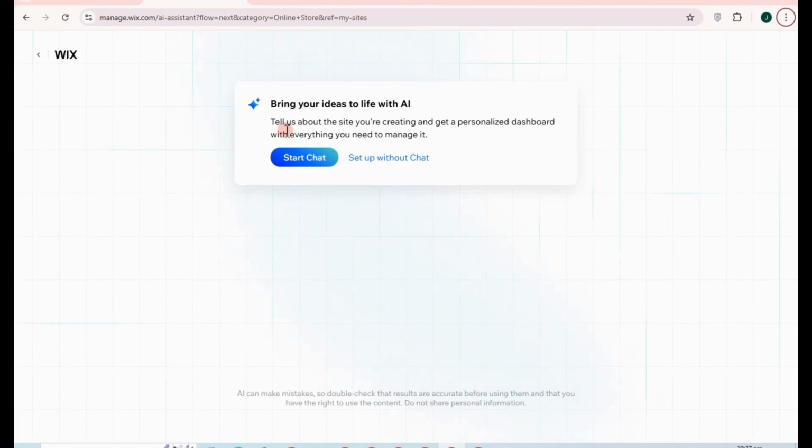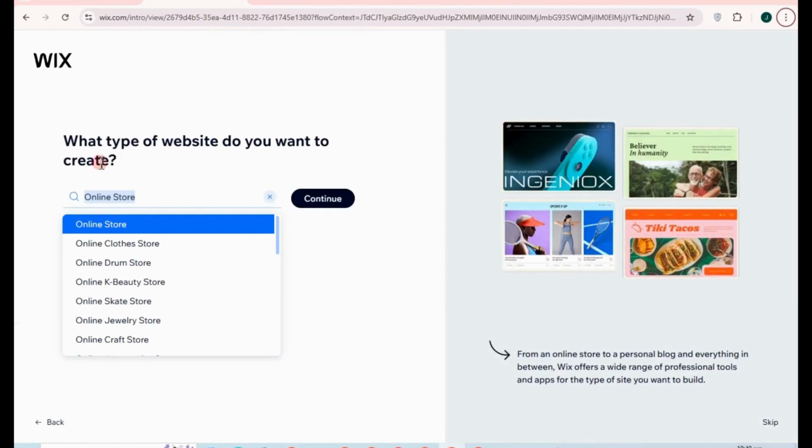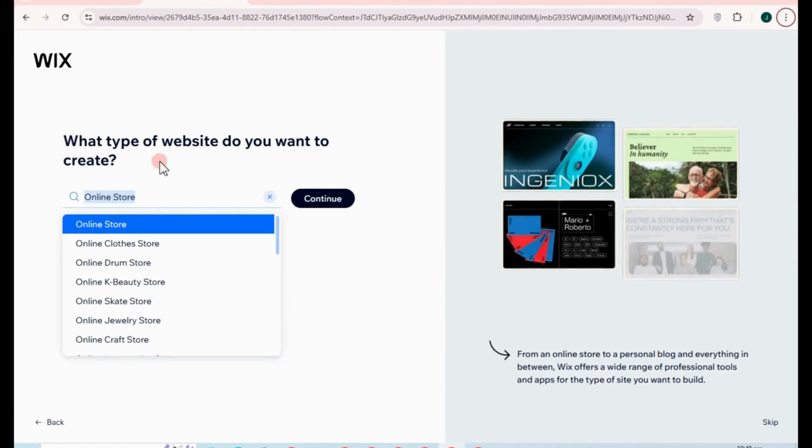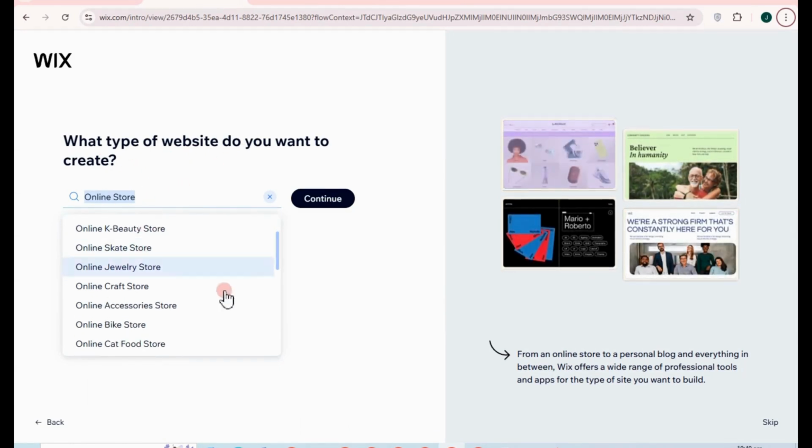Now, here you can ask AI to build a template or design for you, but it would take a lot of time. So as a beginner, I strongly suggest again to tap the second one, which is set up with our chat. So what type of website do you want to create? You have here online store, blog, or whatsoever.